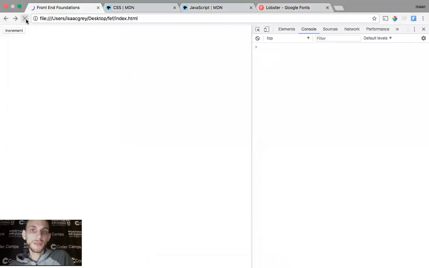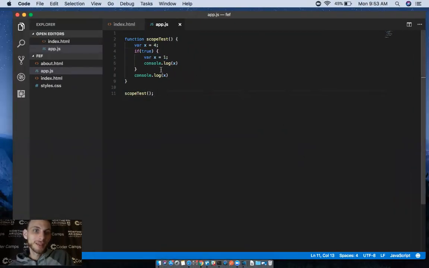So we refresh here. You can see we're getting 1 and 1. Again, it's bad, right? It's taking this and overwriting this. So to avoid that, we can use the let keyword. And let implements block scope, which means that these scopes don't talk to each other, right? They can't overwrite each other.